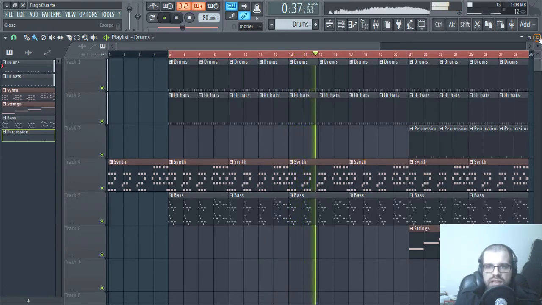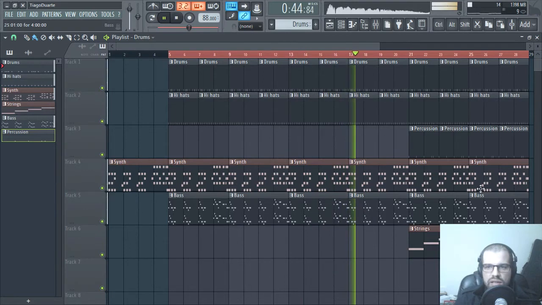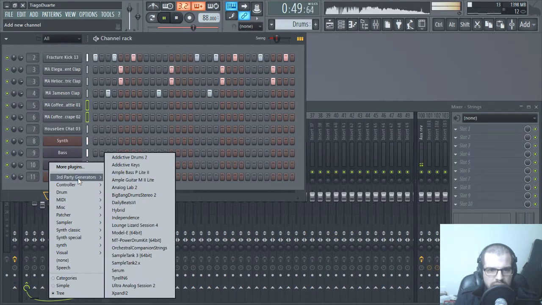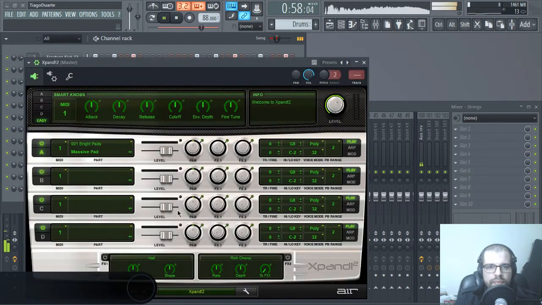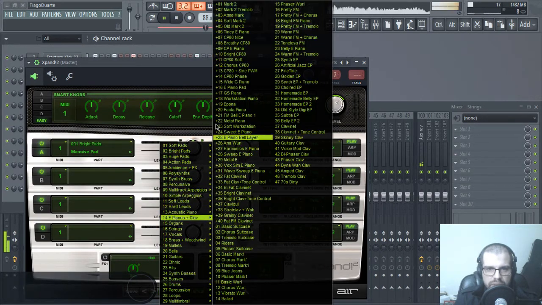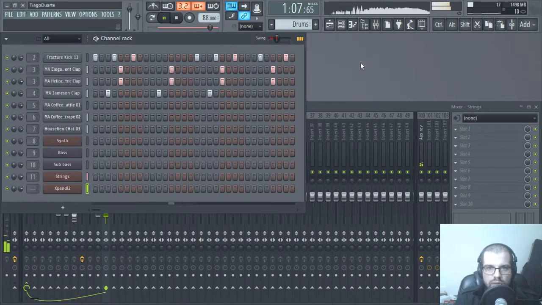So what else can we add here? I'm thinking maybe a piano to sprinkle some notes or some chords here and there in the music. So let's go ahead and bring here, for instance, let me see, expand to. Let's see what we have here. Actually, I'm going to use electric piano. So let's try to see this Mark II. Let me go up one root note like this.